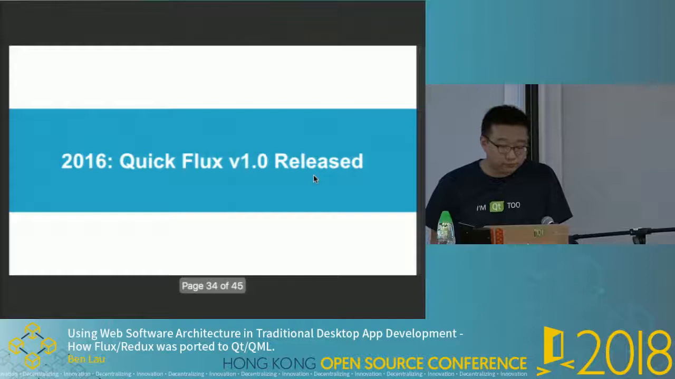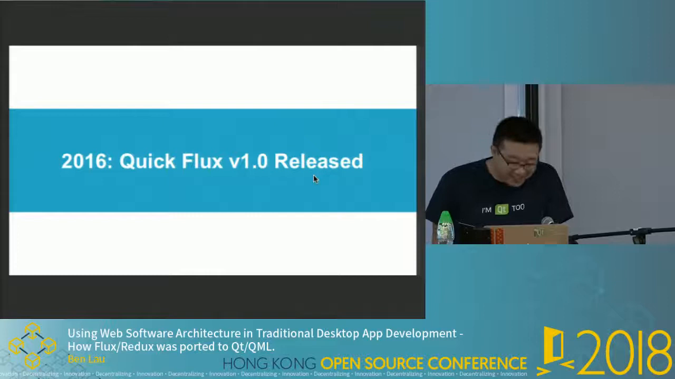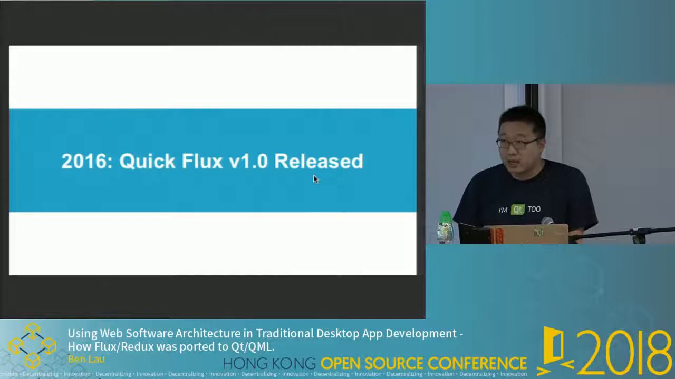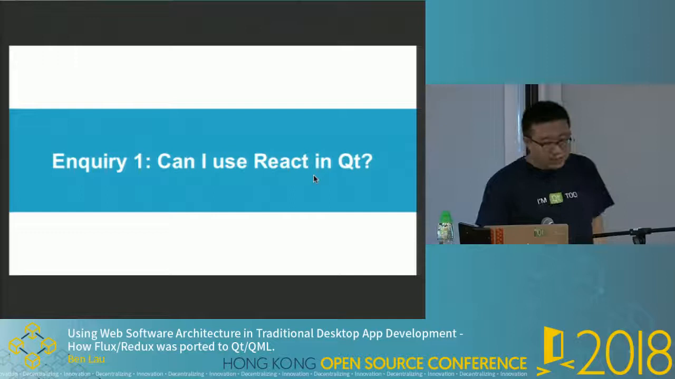So I just added on to the problem and created my own solution. Then in 2016, the first version was released, and I instantly got a lot of questions and inquiries about the solution. The first question is, can I use React in Qt? Many people asked this question, but I would say, I'm sorry.